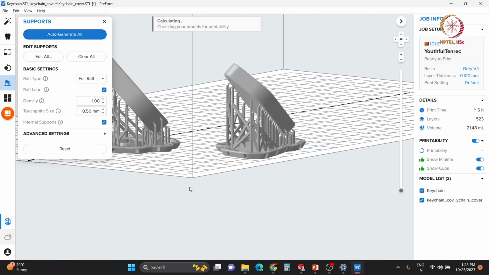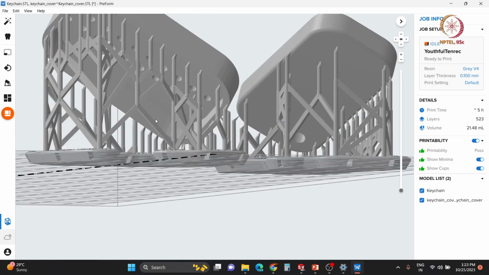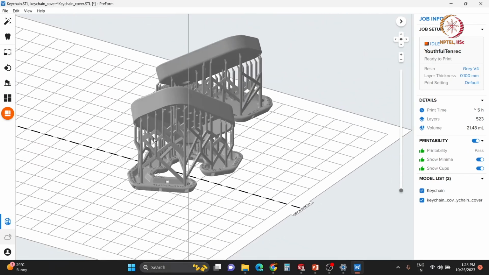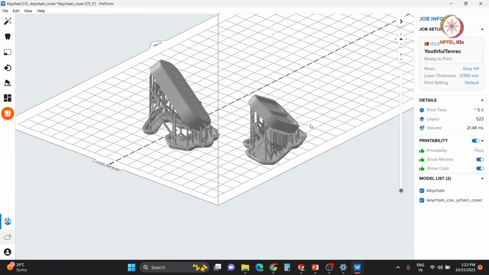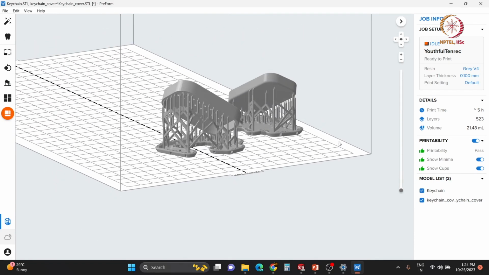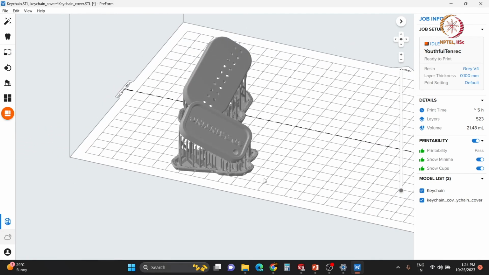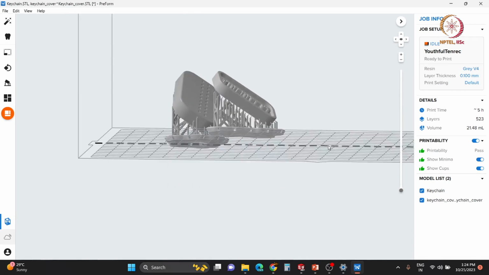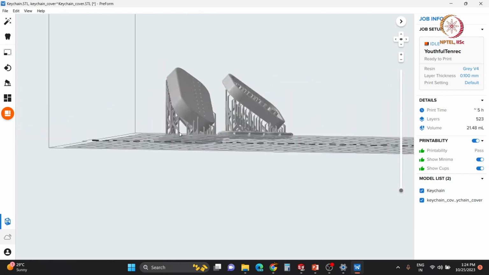So now you can see how our part will be printed. This is how our supports will be generated, or this is how exactly our part will be printed using our software. In each licensed software, the workflow will be a little bit different, but this is the generic form of how you need to do SLA 3D printing. So I am happy with this.